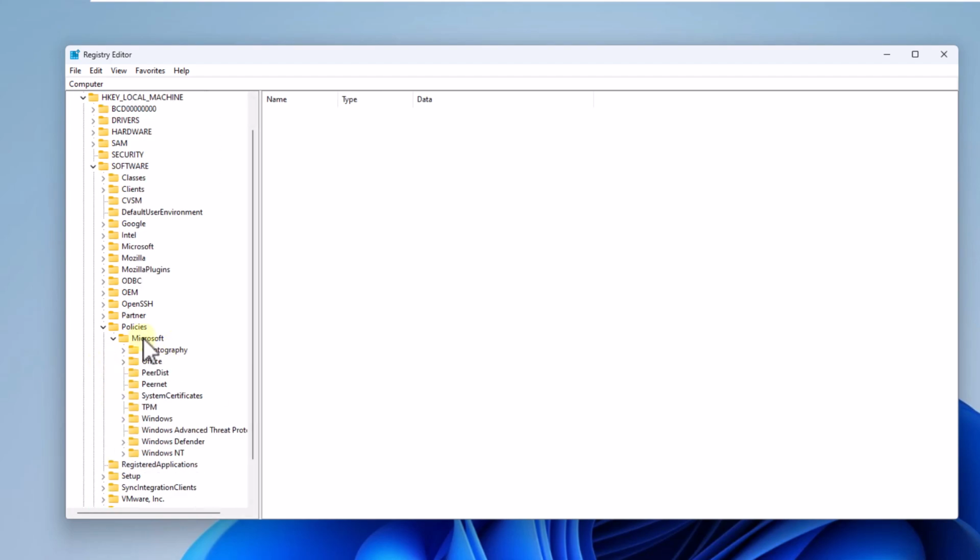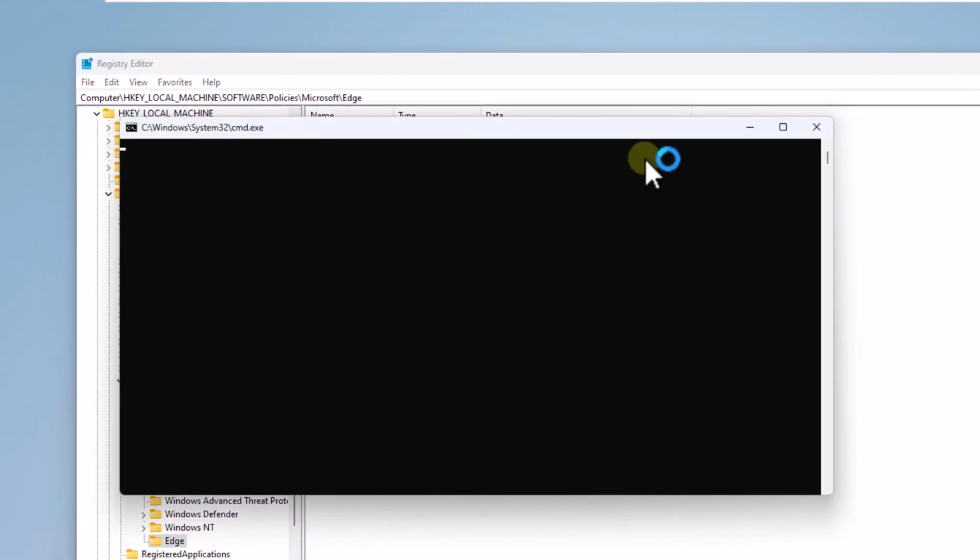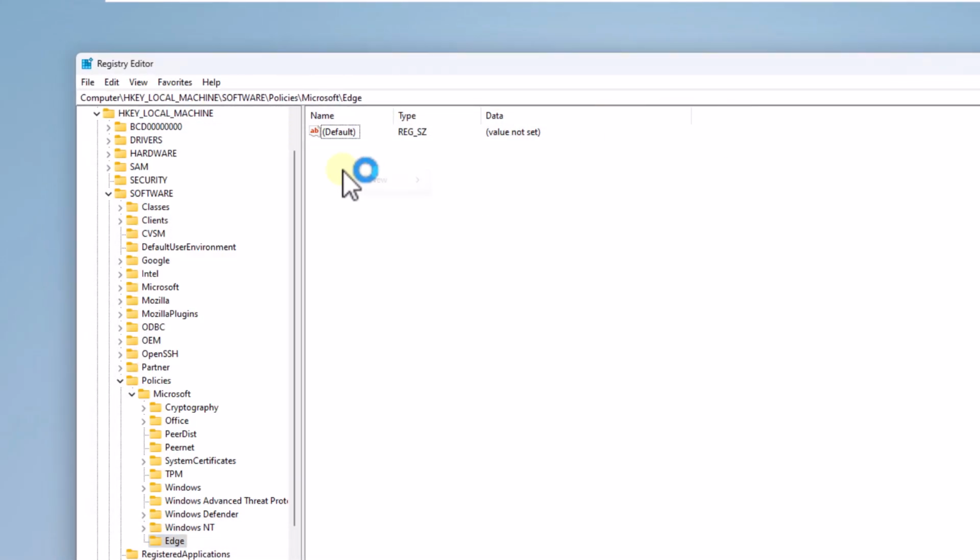There, right-click on Microsoft and select New, and then click on Key. Name it Edge. When creating it, right-click somewhere free and select New, and then toward 32-bit value. You will call this value Web Widget Allowed.